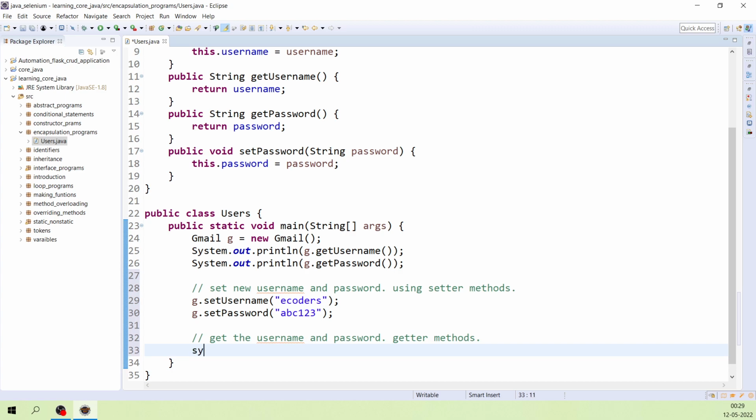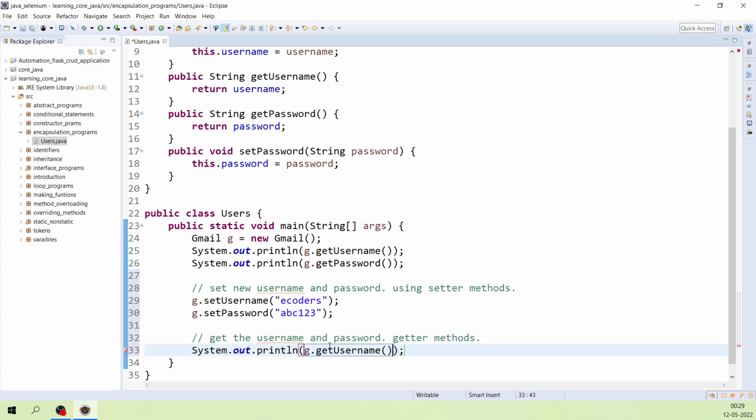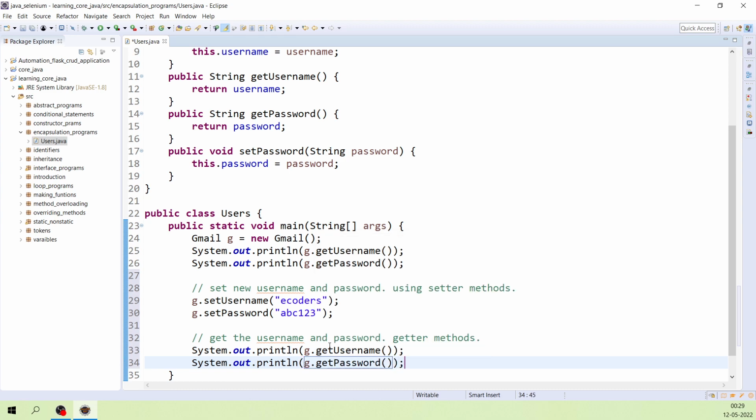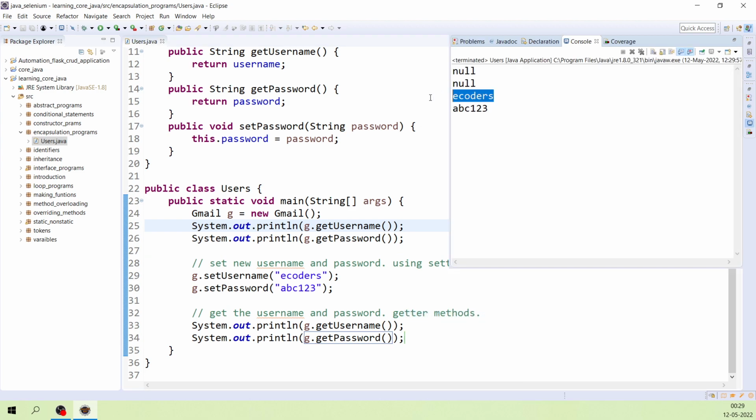Okay, so in this line, I will say g dot get username, come to the next line and say sysout, g dot get password. Now let's save it and let's run the code. Okay, so right now we have the new username, that is ecoders, and password abc123.